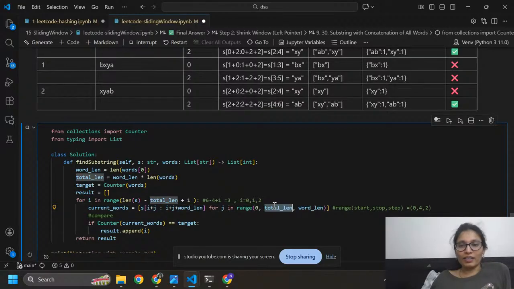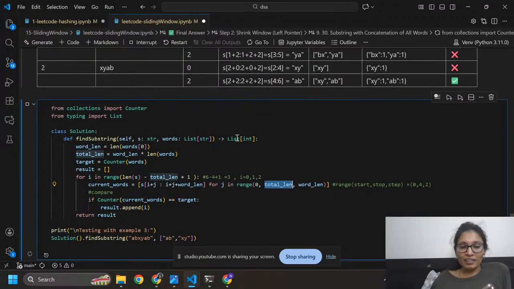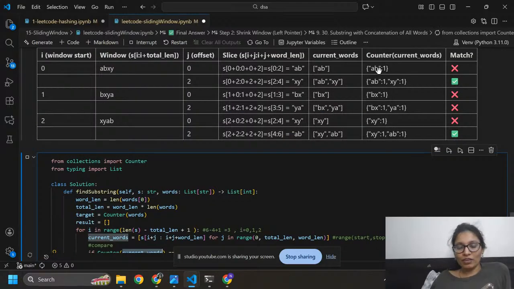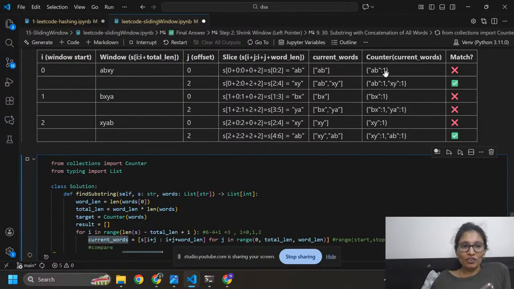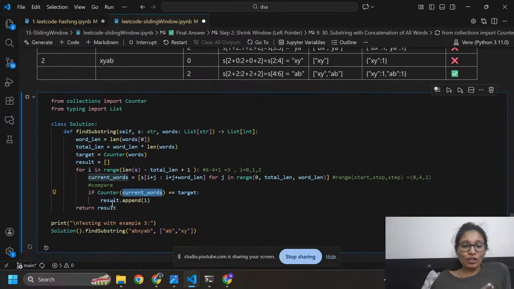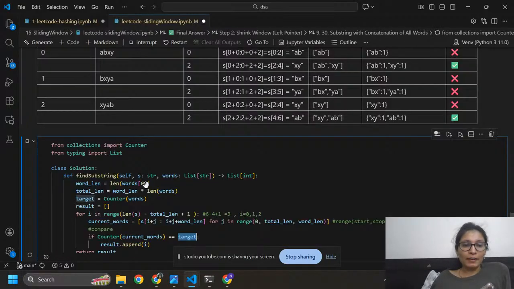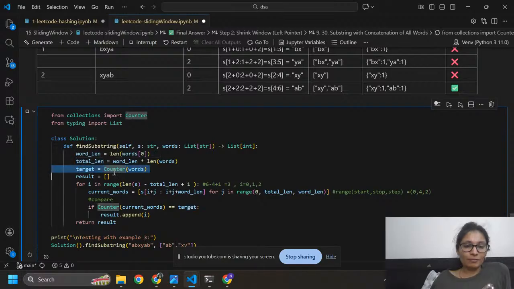Here I'm going to check and match the current word. This is the current word I stored here. If Counter of current word, counter means frequency, like this ab, so I have count of ab is 1. Then I'm going to match this ab with what is in birds. So I compare Counter of current word equals to target. Target means the count of birds.